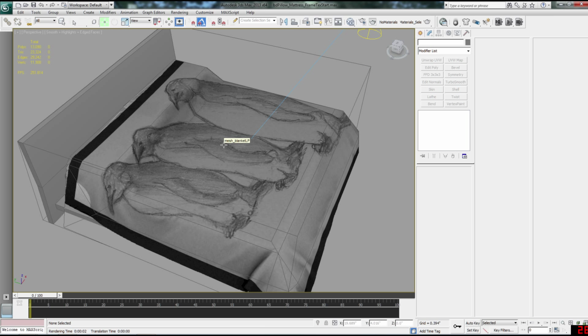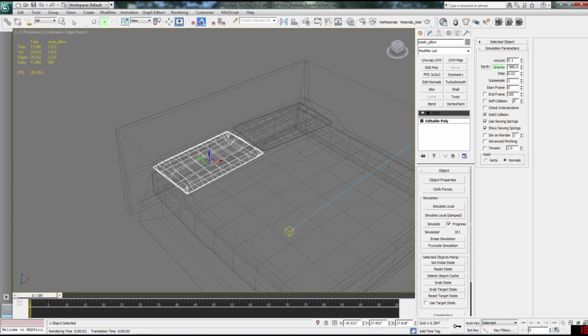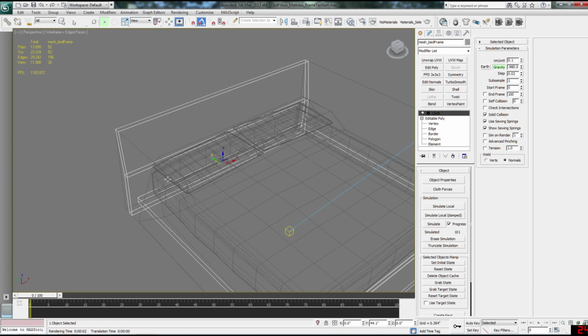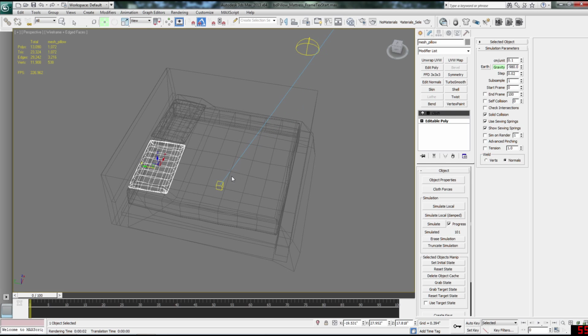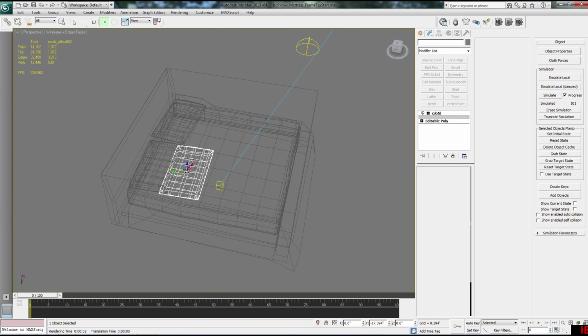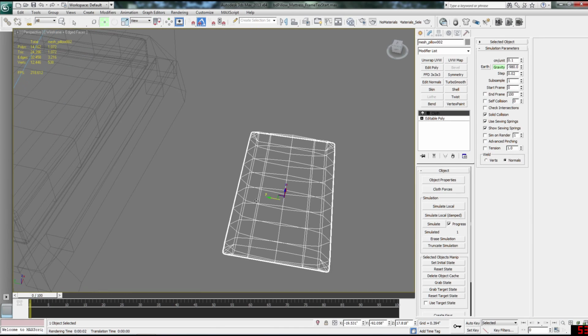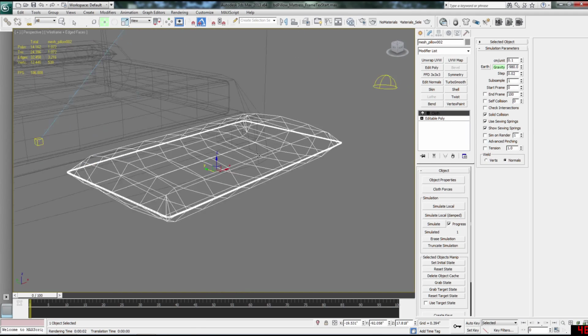Alright, first thing, there's going to be three things we're going to texture here. One is going to be the pillow, which we're going to start with, then the mattress, and then the bed frame. So first, what we're going to do to make this pillow low poly is duplicate it. We'll bring it here. We'll make a copy of it.